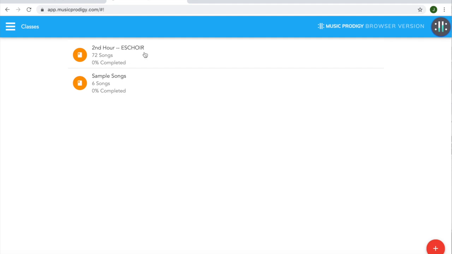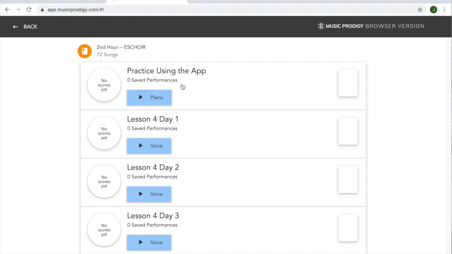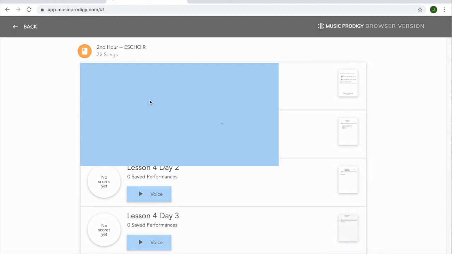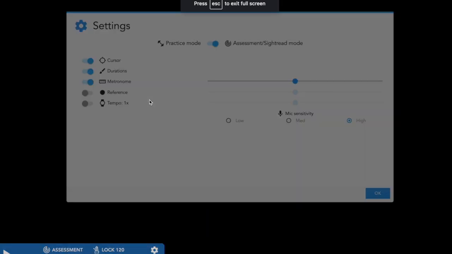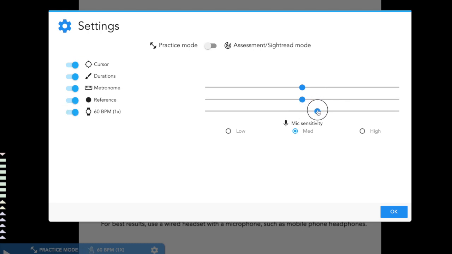So let's go ahead and just get started and see how it goes. I click on this, and I can do a practice right there. And click on piano, and it should pull up another screen. Now hopefully when you first do this, you're going to want to change the tempo, and you can't do that unless you turn off assessment mode and go to practice mode. And then you have to click on the BPM and slide that.